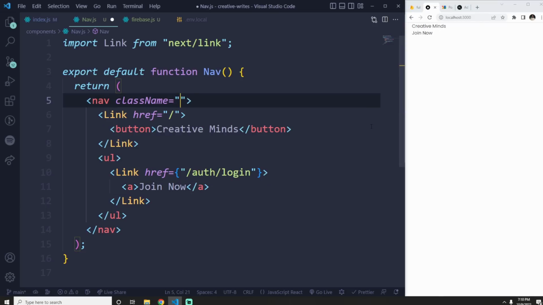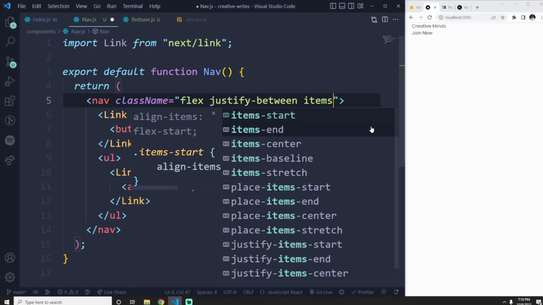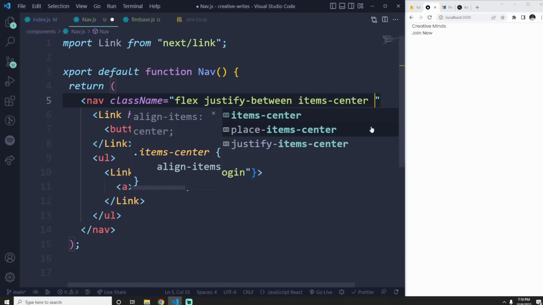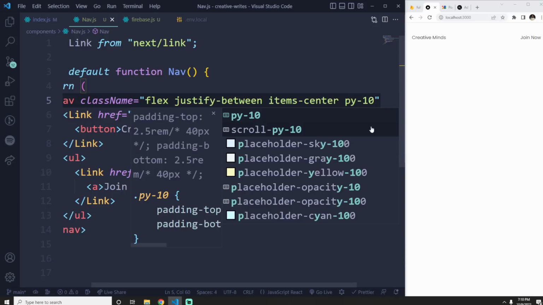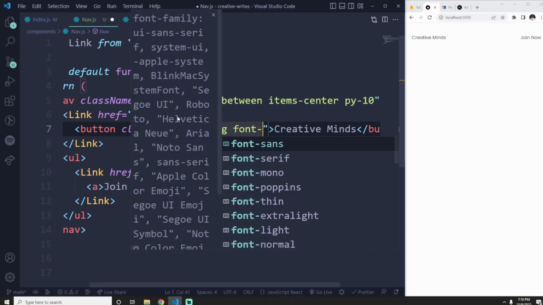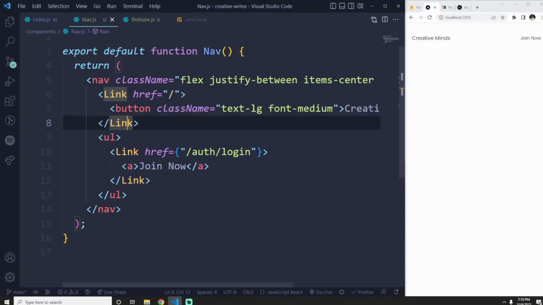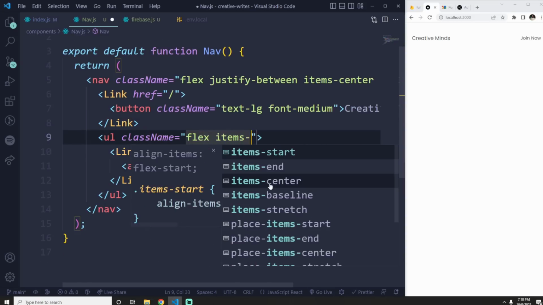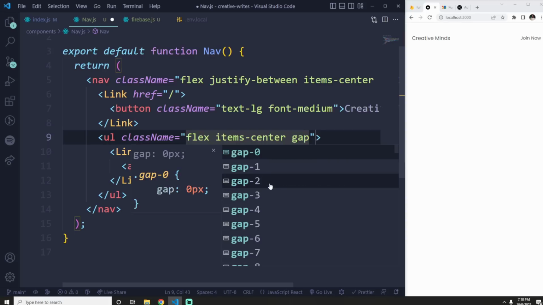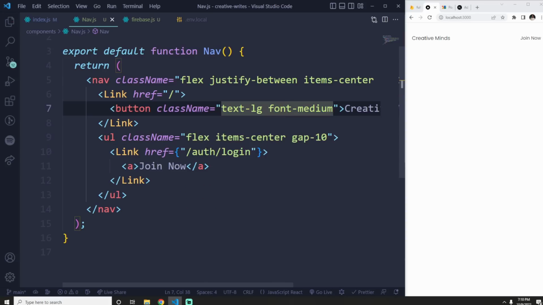Amazing. For styling, let's just add a flex here. Justify between. Items center. And a px of 10. There we go. Just make it look a bit nicer. And for this one, let's add a class name of text large, font medium. Nice. For the UL, we're gonna add a class name of flex, items center and a gap of 10. Like that, because we're gonna have multiple items in here in just a bit.